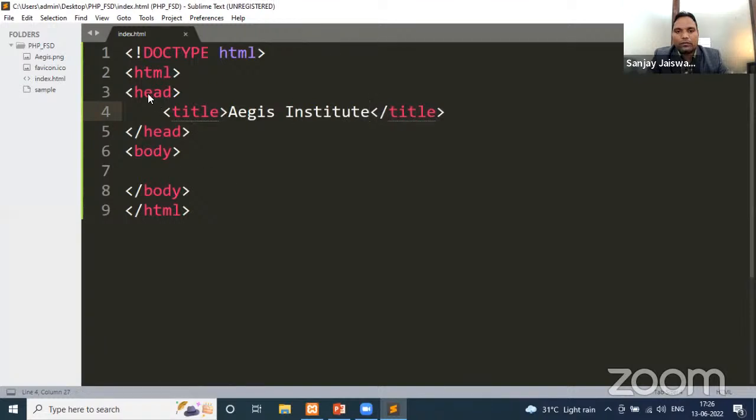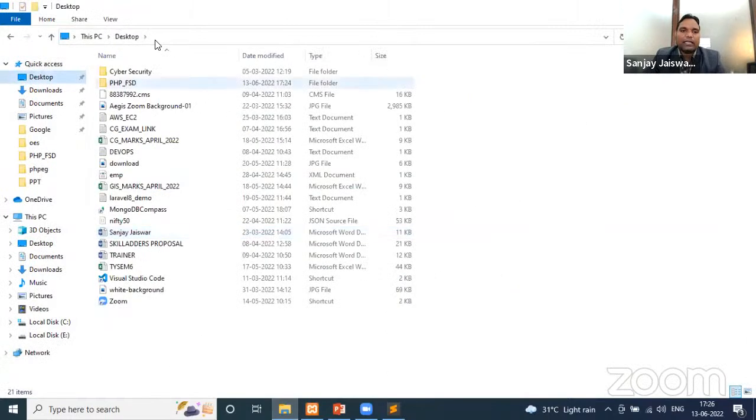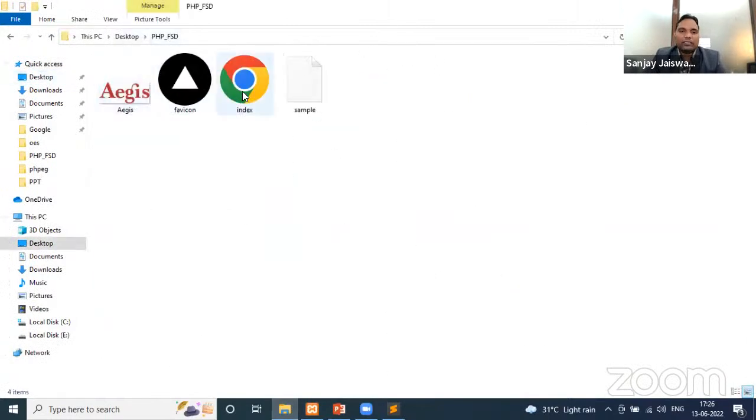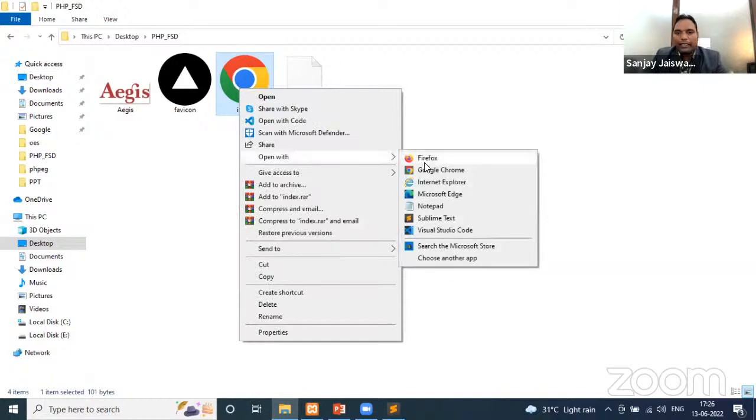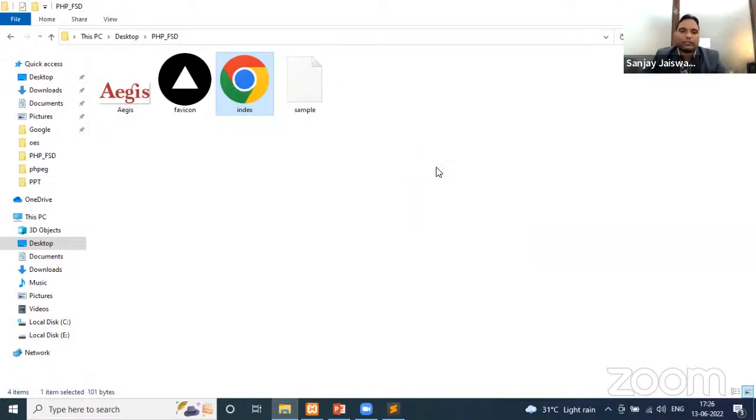To run this HTML page, we have to go to our desktop, into our folder phd_fsd, where we have this index page. Because we have saved it with the extension .html, it is showing that this application has to be opened in the browser. By default it shows the Chrome browser, but you can use any other browser also. So right click this index.html page, and then open with the Chrome browser.